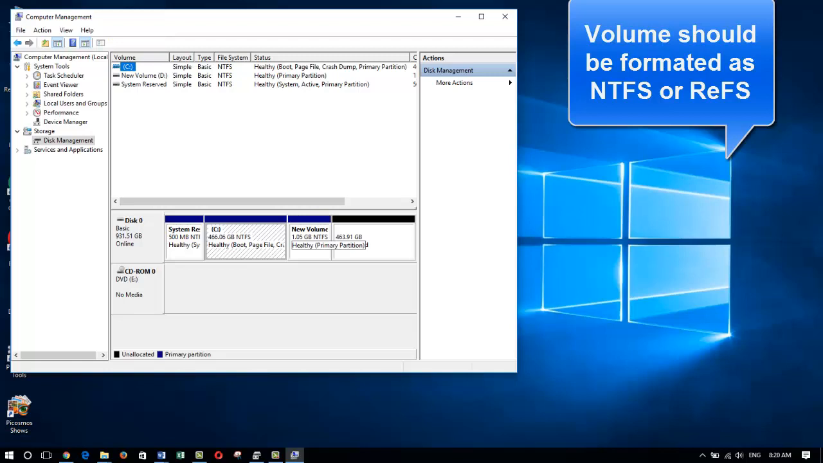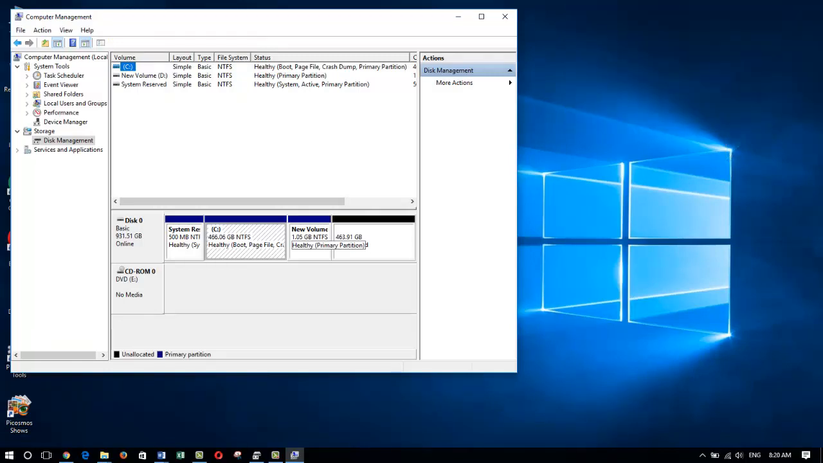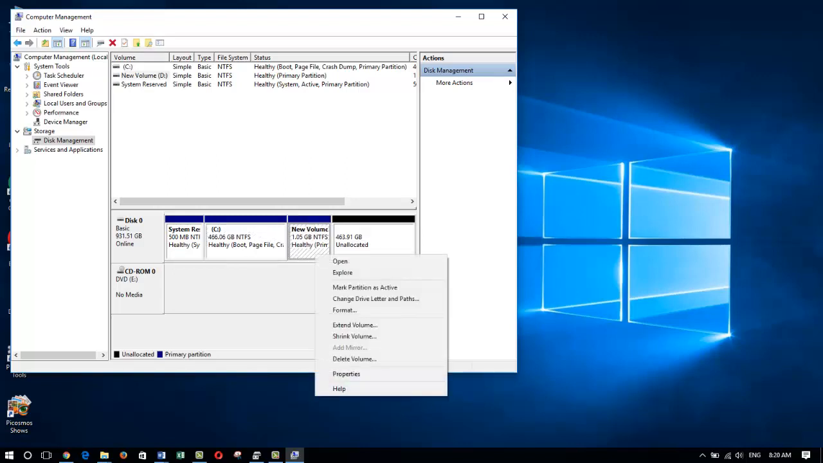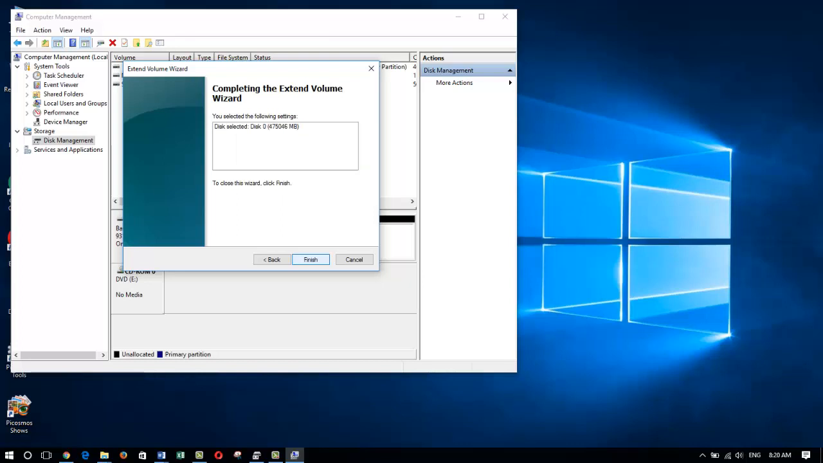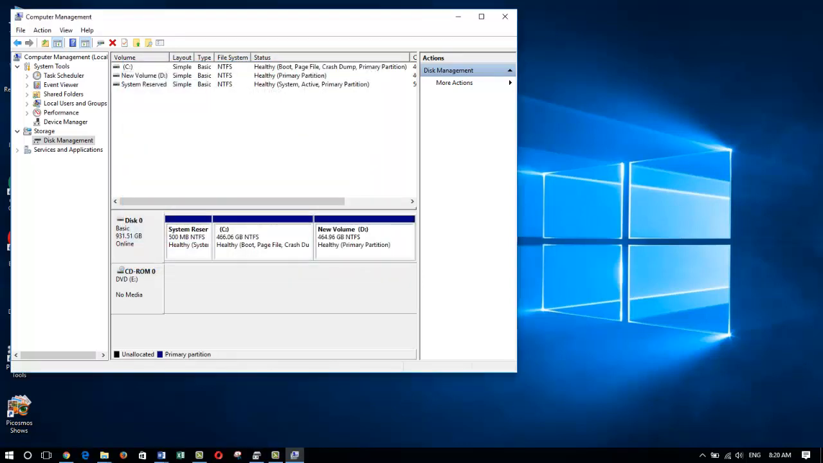So let's extend this volume. Open Disk Management, right-click on the volume that you want to extend and select Extend Volume. Select Next and then specify how much you want to extend the volume. Typically, you would want to use the default volume, which uses all the available free space, but you can use a smaller volume if you want. We want to use the default volume and hence we'll click on Next and then Finish to extend the volume. So as you can see, our volume has been extended from 1 GB to 464 GB.